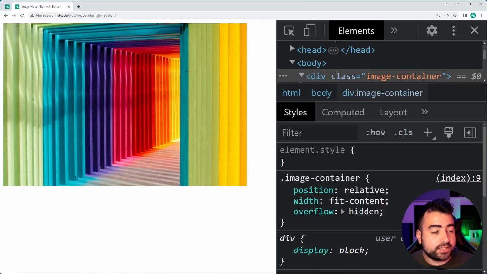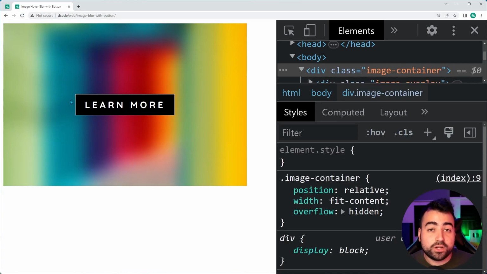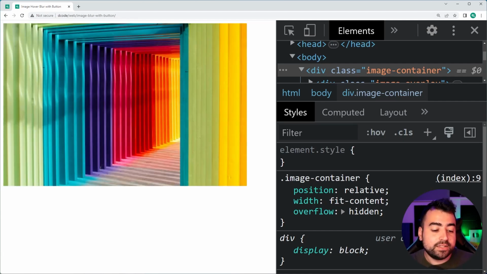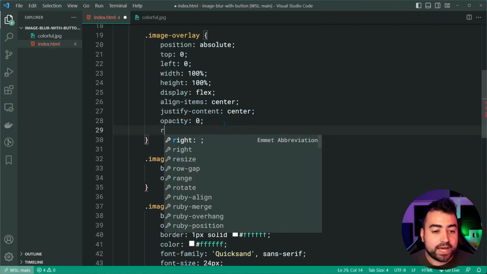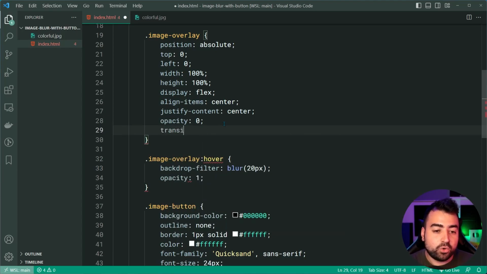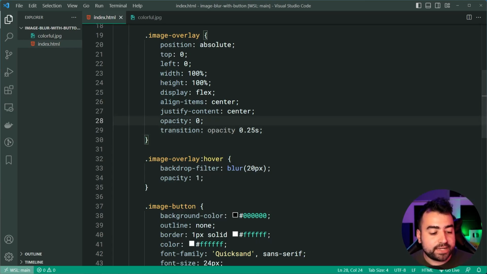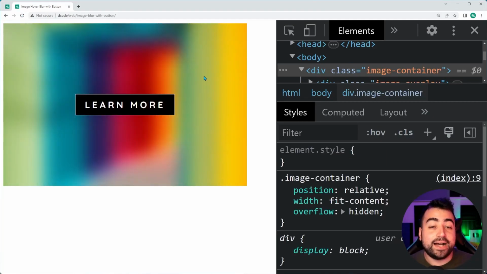Save this back in the browser, refresh, and now this works again, but there is still no nice transition or fade for the blur. So to achieve that, let's go back inside here and add a transition for the opacity property at 0.25 seconds, save this back in the browser, refresh, and we are done. So that right there is how to create an image hover effect with a button and a blurred background.